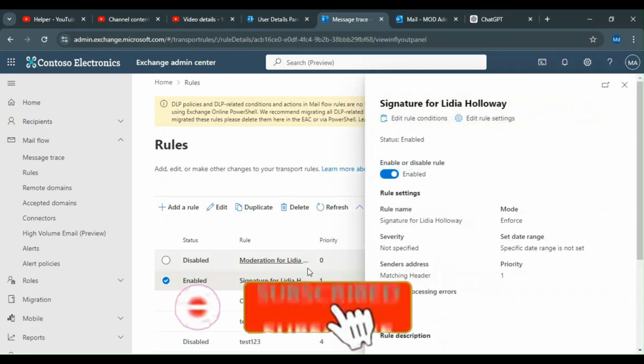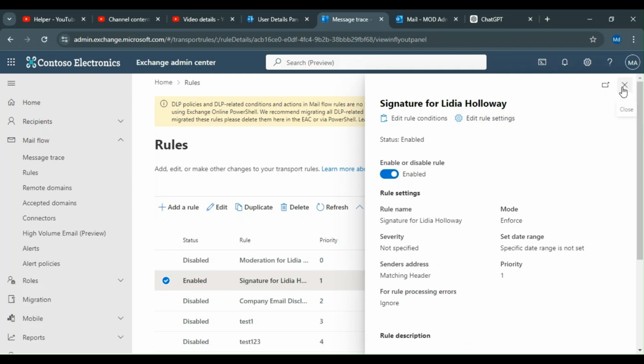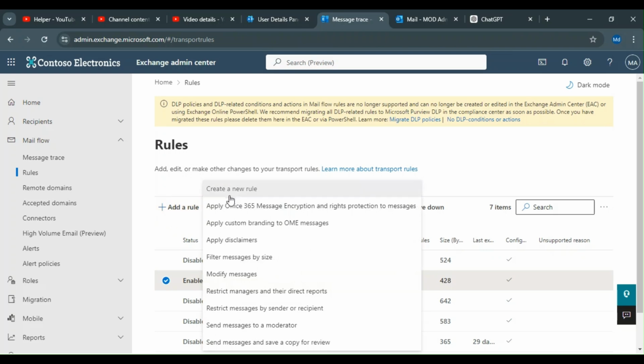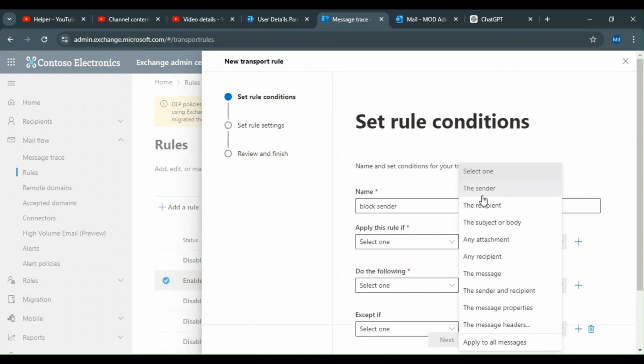So after creating the signature, you have to enable these options. I'll give you the option of how you can block the sender. I just create a rule, and I put in the block sender. I just put the mail ID of the sender.